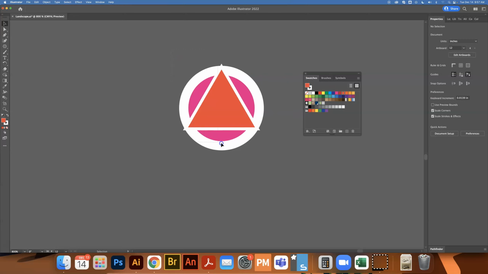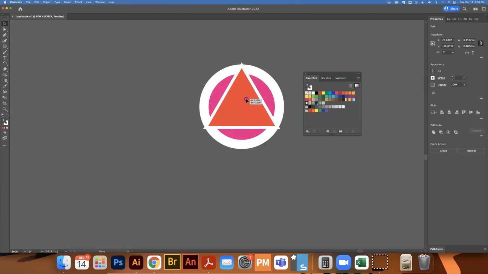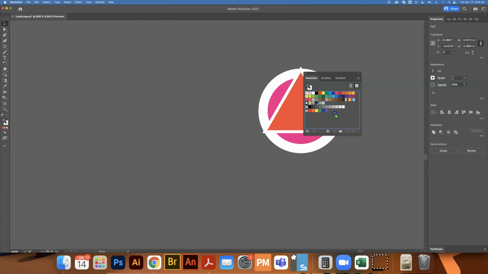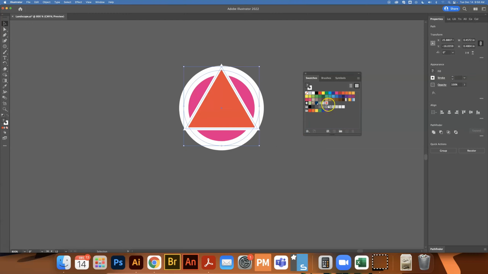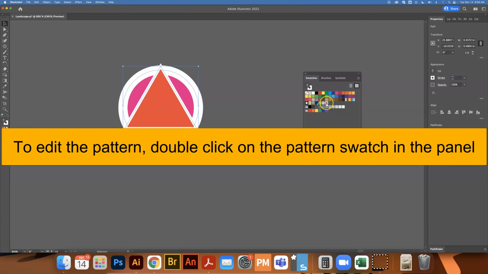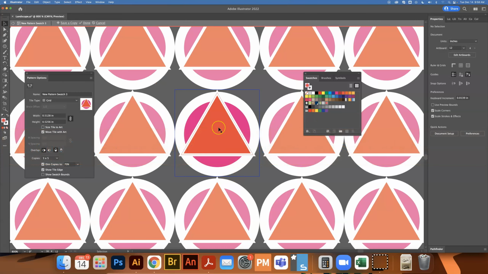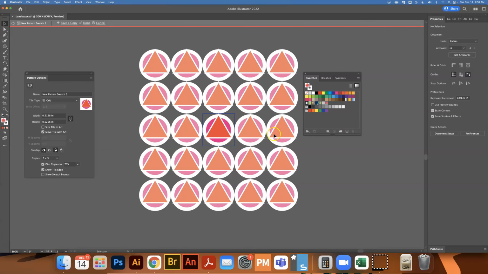So what I'm going to do is click and drag across both of these objects, and I'm simply going to, now with them grouped, click and drag that into the panel, and it's going to create a new pattern swatch. So what I want to do is see what that actually looks like. So I'm going to double click on that pattern swatch, and I might zoom out just a little bit so that you can see how that looks.